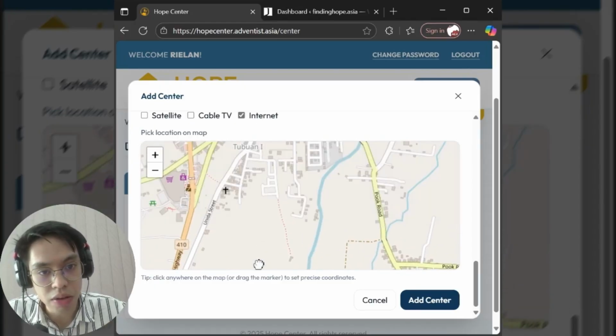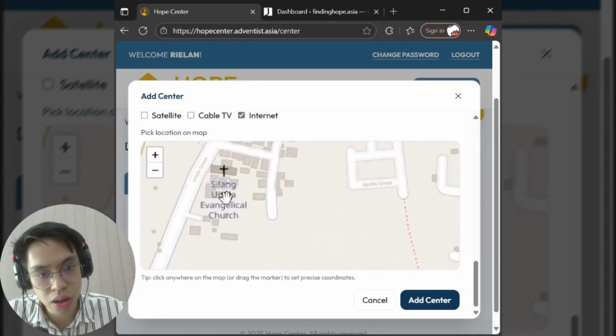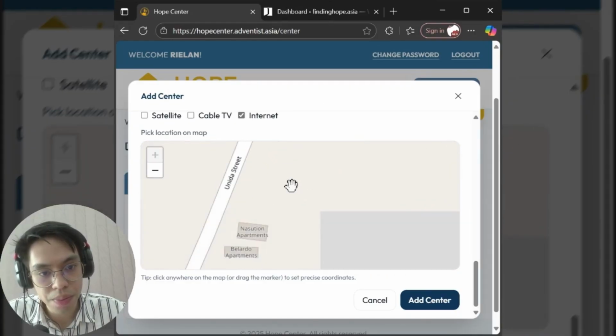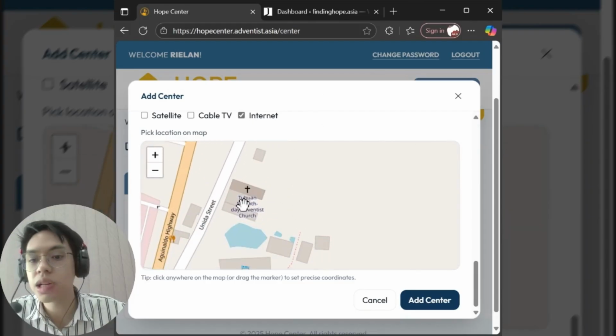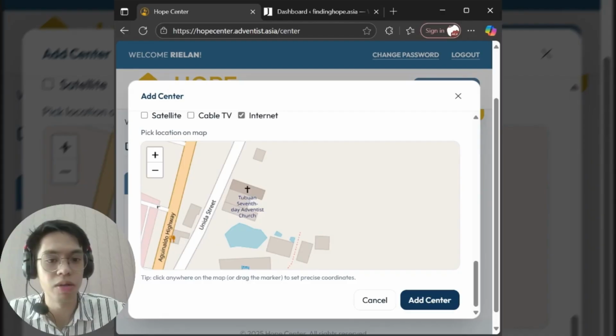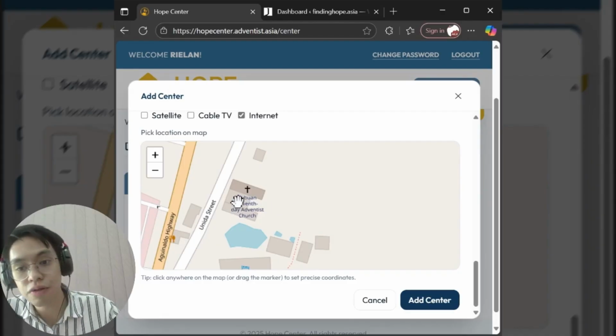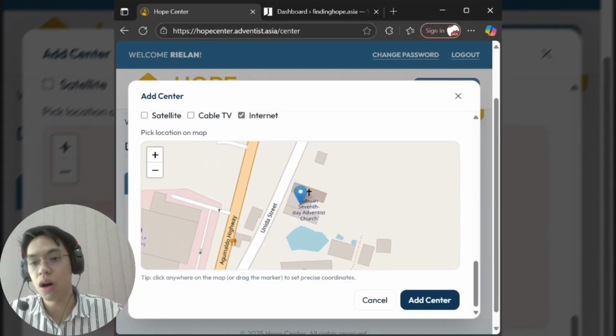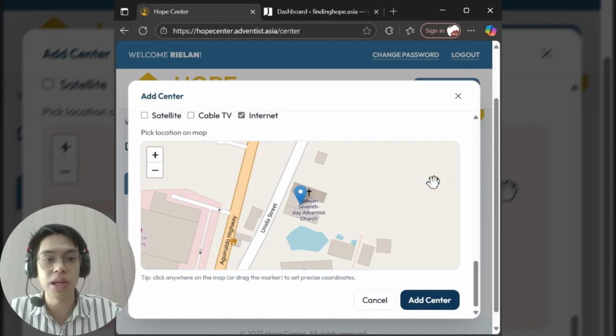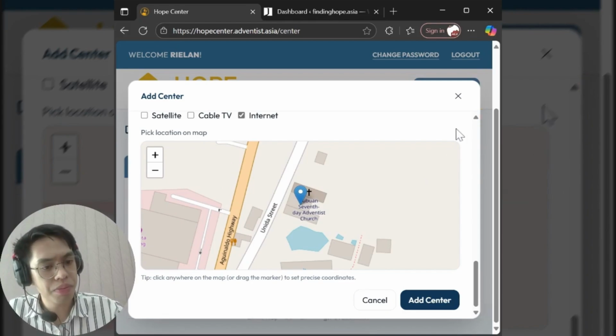I believe it's somewhere here. There we go. Seventh day Adventist church. This is where I will attempt to put my host center. And when you are here, just left click on it and it should put the pin on that map. And that is what the viewers will be seeing. So when you are done, press Add Center.